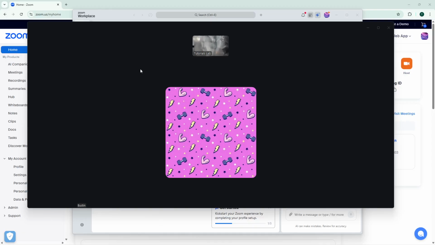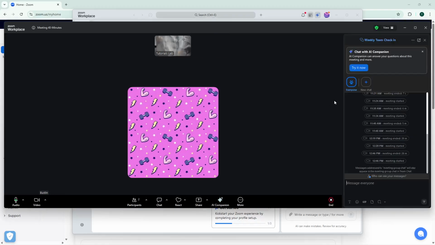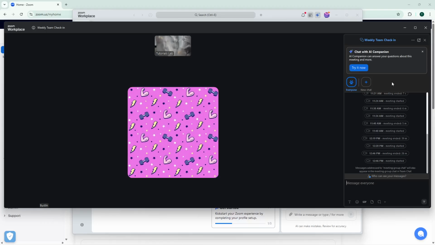Now, once you're in the meeting, take a look at the bottom toolbar of your screen. This is where all your main controls are located during a Zoom session. Among these options, you'll see a button labeled Chat. Click on this Chat button to open up the messaging panel. This is where you can view all messages sent during the meeting and where you'll compose your own.